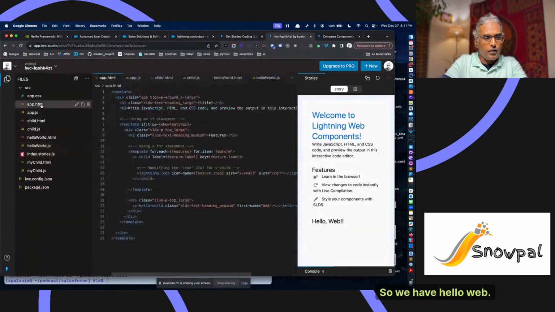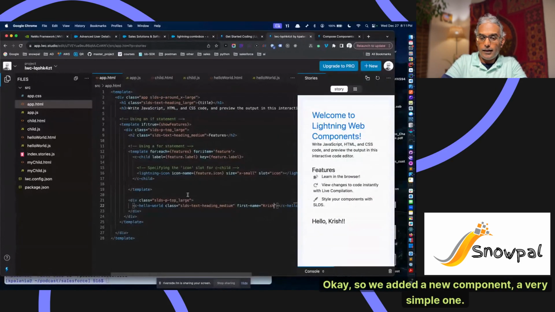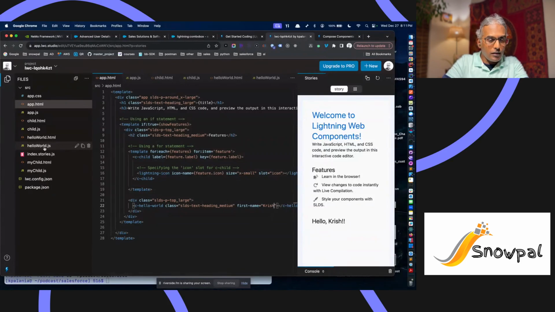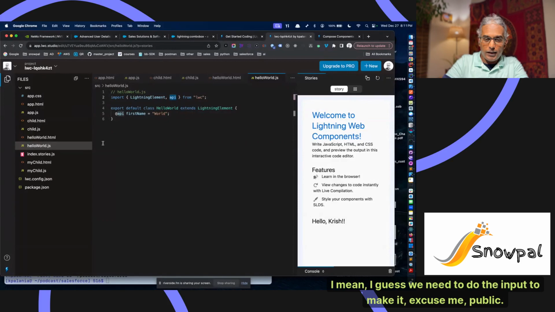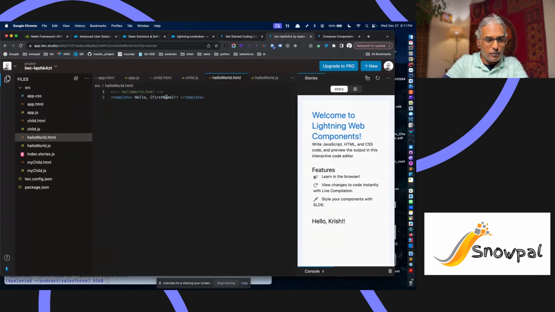So we have hello web. Let's go back here. First name is Krish. Okay, so we added a new component, a very simple one, hello world literally. So we added it to app.html. We added the hello world JavaScript. We didn't have it. I guess we need to do the import to make it public. HTML. Okay, let me just remove one bang here.